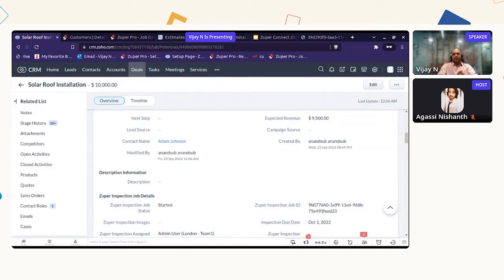Once this is done, the deal again moves on to the next set of stages. And when the installation of the solar roof is required, the stage within Zoho CRM is marked as installed, which actually creates a separate job altogether in Zuper. And again, within Zuper, there are different flows that can be customized or configured. Each business has their own set of flows, and the field technician or the back office team goes through the entire flow.